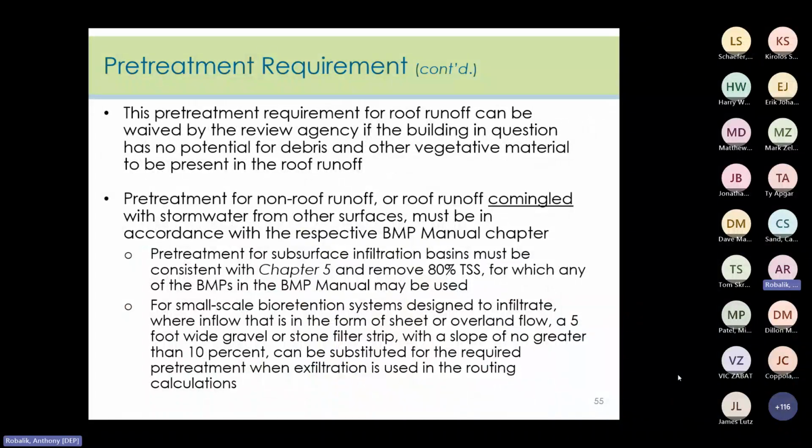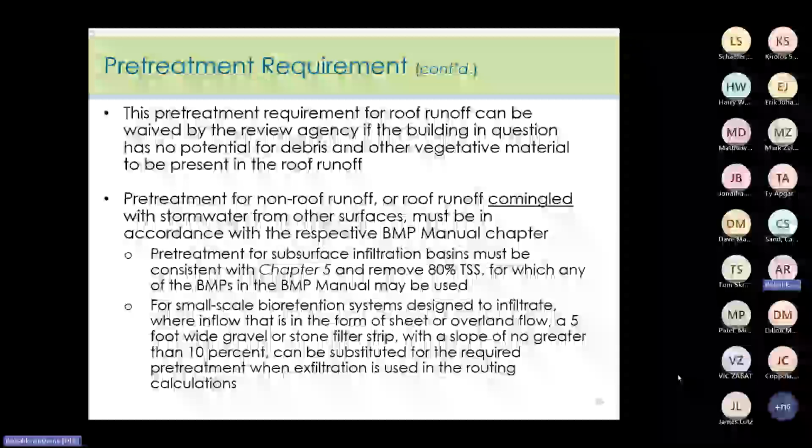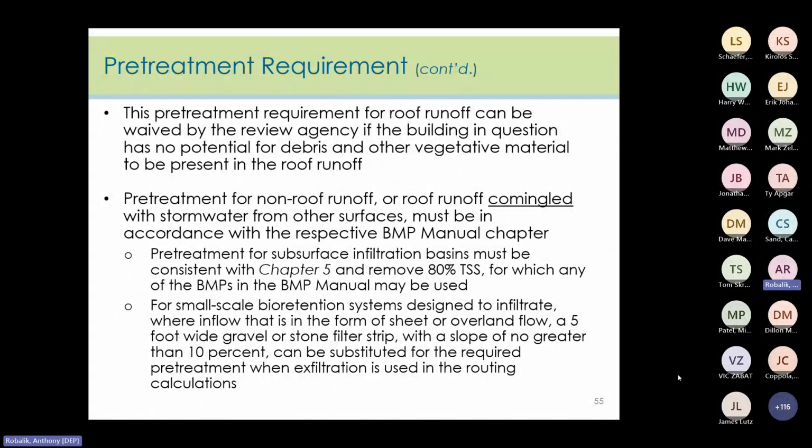The requirement for pre-treatment of roof runoff can be waived under the conditions listed here. For example, a building that is significantly taller than any of the surrounding trees and doesn't have a vegetative roof should not need the pre-treatment. However, when making that determination, the review agency must consider the mature height of any surrounding trees.